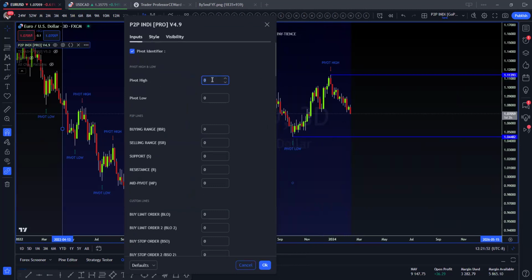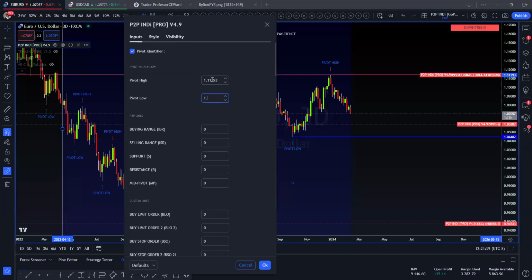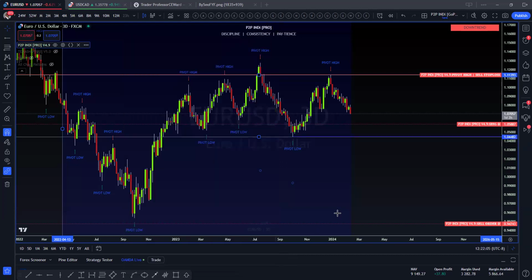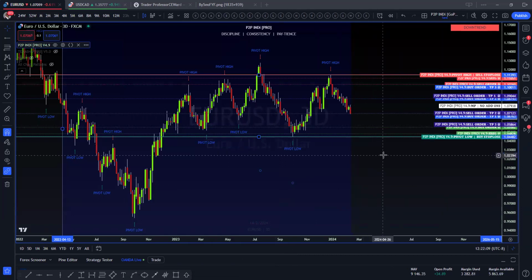Our pivot high we're going to place in is 1.11393. The pivot low is 1.04482. We're going to hit OK. And we're going to wait. And now you can see it's populated.